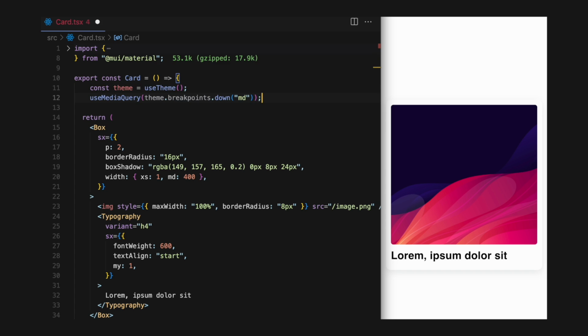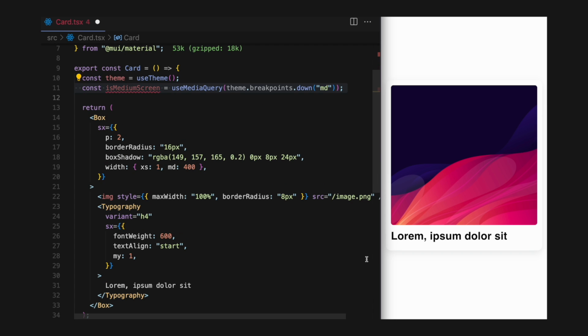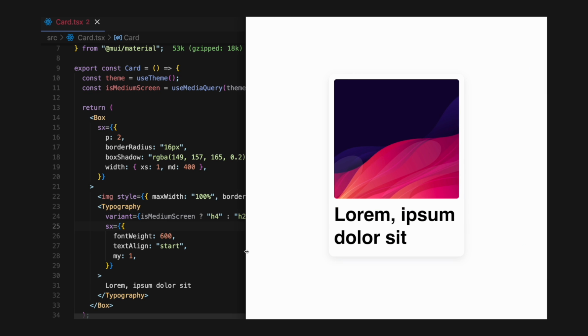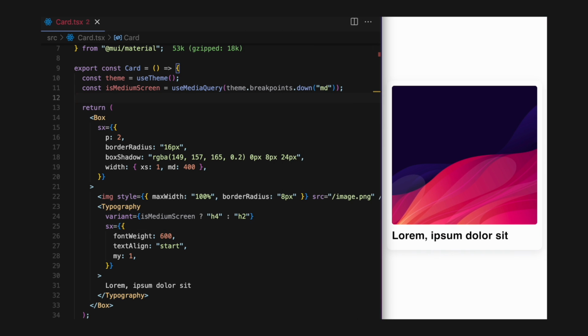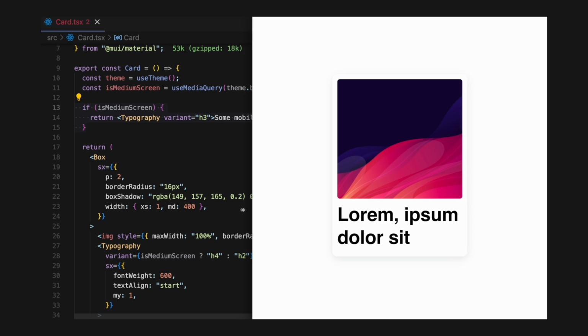Or you can just use a callback function, which already contains the theme. This way, we can create a boolean that tells us if the screen is small, medium, or whatever breakpoint we need. And now, we can use it to display different content and change props depending on the screen size, while keeping one source of truth, which is the theme.